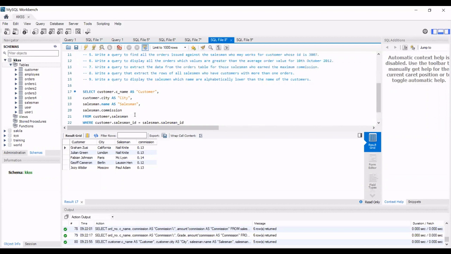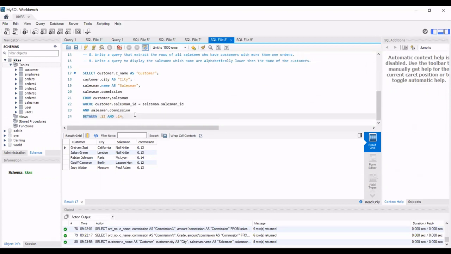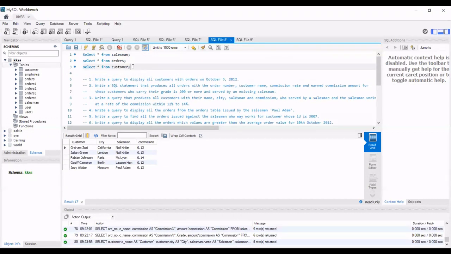Okay, understood. So we're using the where clause, right? Salesman ID in the customer table is mapped with salesman ID in the salesman table. Are we doing all to all mapping or one to one mapping? We have two tables, customer table and salesman table. So we take one record from the customer table and try to map it with all the records in the salesman table. I think it would work like this.